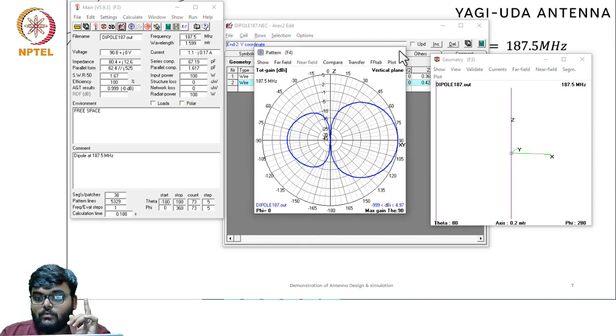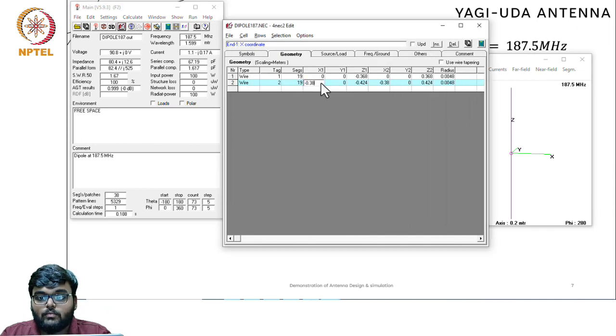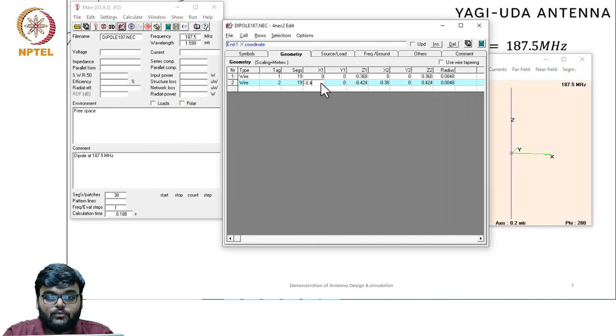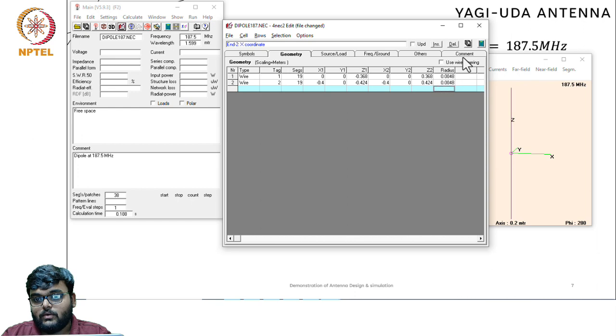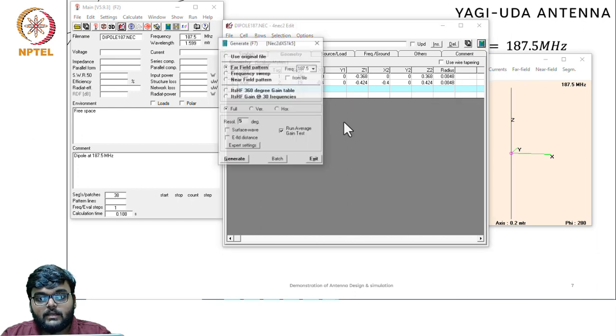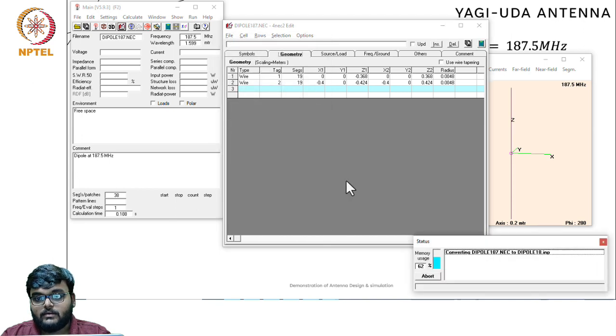Now what we'll do, we will go back to 0.4. Okay, save it, and then again we will run it.